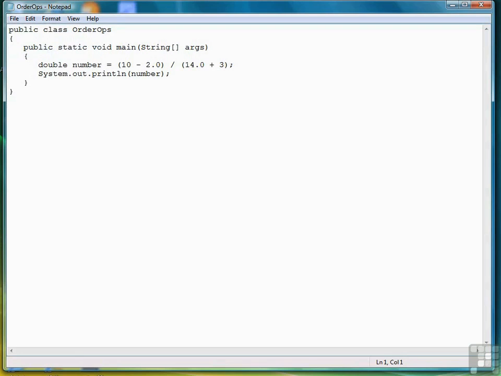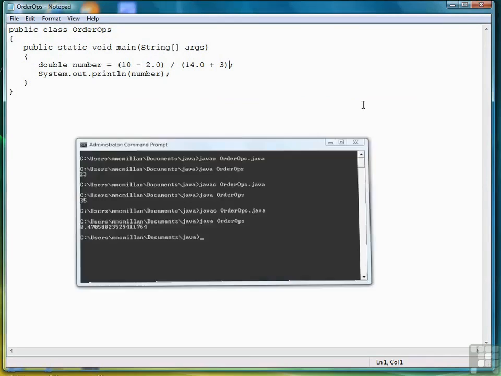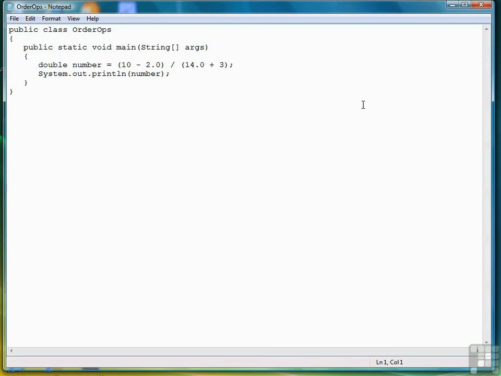Let's save and compile, and then run it, and you see we get 0.4705, and so on. In the exercises at the end of this chapter, we're going to enter more formulas for practice, and we'll demonstrate more about how the order of operations works. But this was a brief overview to just get you comfortable with the idea that there is an order of operations for the arithmetic operators, and the compiler follows them strictly.